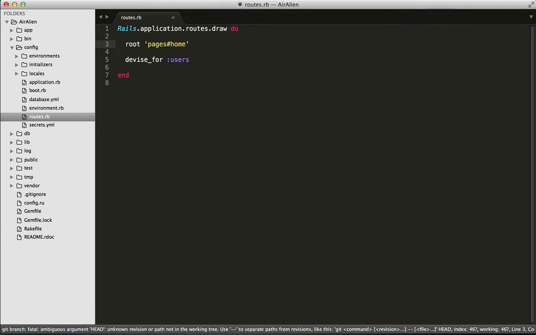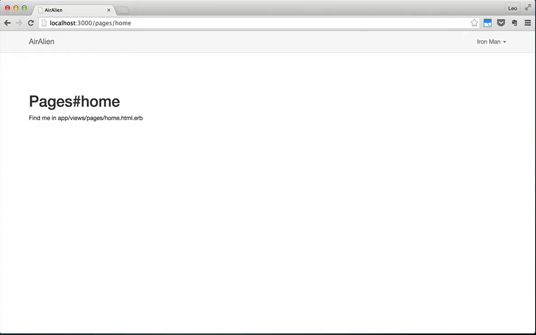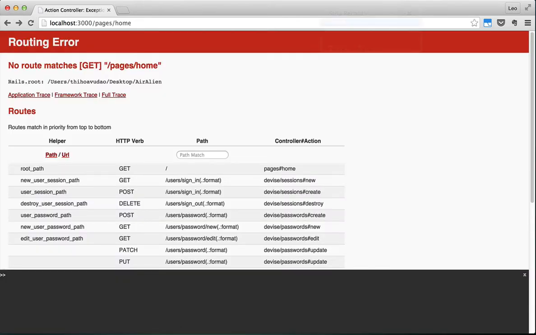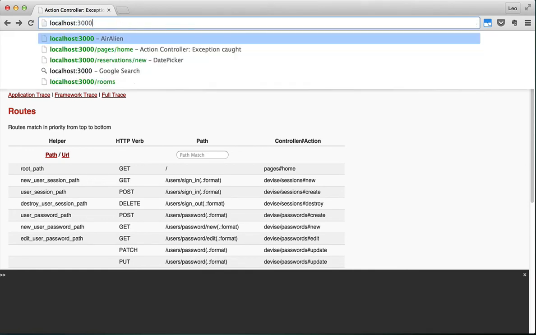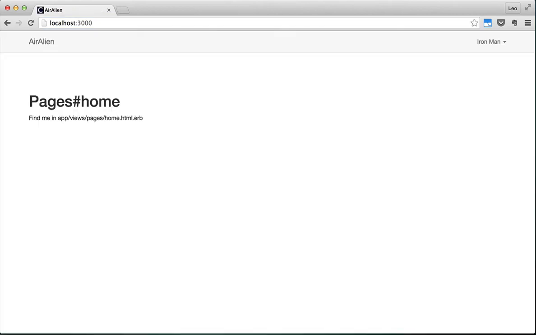The syntax is very simple. We got a root and we got a controller name, and we got a hash key and the action. So the action here we got is home. Open our web browser and hit refresh. Straight away we got the error, and the error says no route matches, because this path no longer exists. Instead, if we delete this one and go to localhost 3000, we can get that page home. So from now on, our root page is this home page.